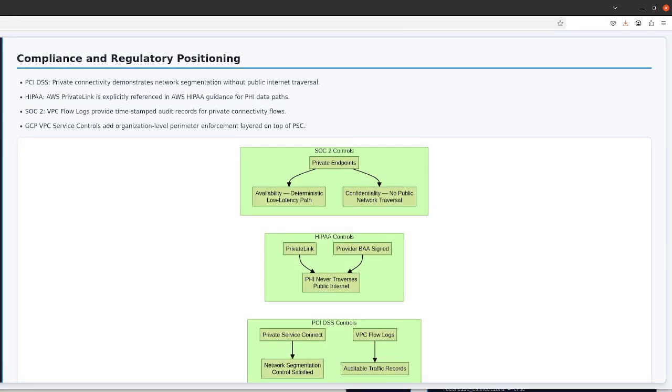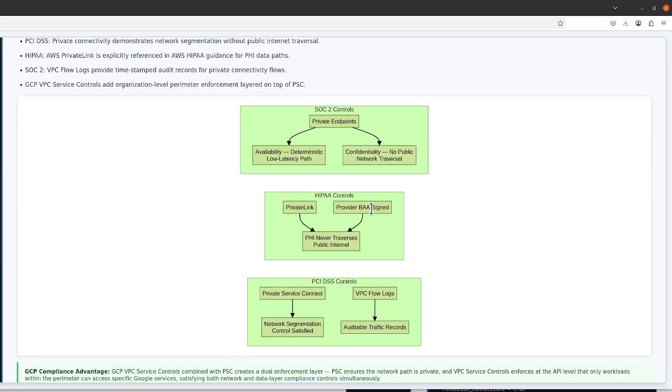Compliance and regulatory considerations. Private service connectivity is not just a networking optimization, it is a compliance requirement in many regulatory frameworks. Understanding how GCP PSC, AWS Private Link, and Azure Private Link satisfy specific compliance controls helps security architects build the evidentiary record needed for audits and certifications.